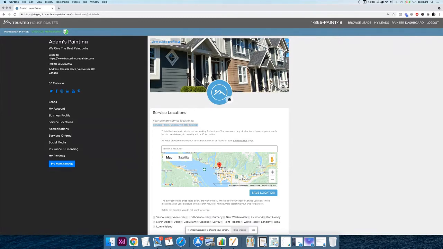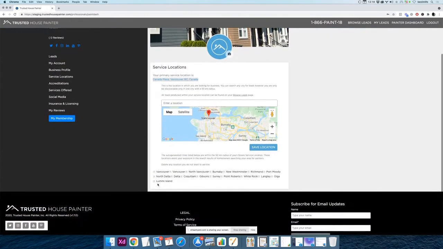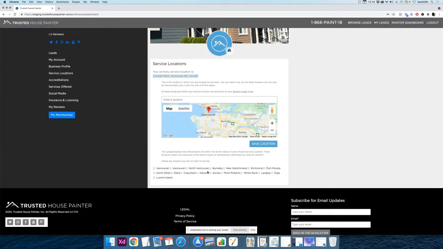But for the benefit of this video, what you do is you just enter your location, and you can type in any city. It's the same thing that comes up when you type in Vancouver. Down below, you'll see all the little sub communities that you can click, and you can get rid of or add to, and then you want to save the location. But considering Adam works in Vancouver and that's his area, he's not going to change his service location.